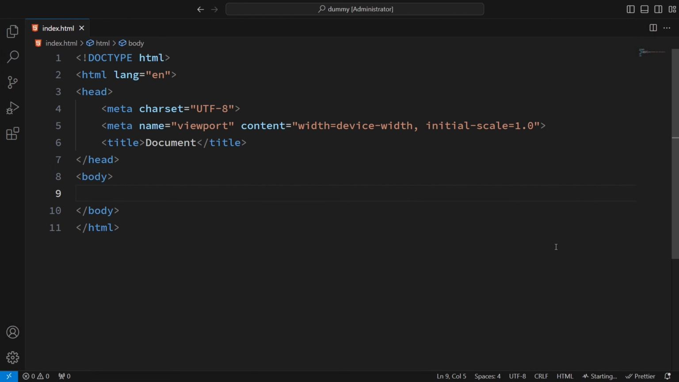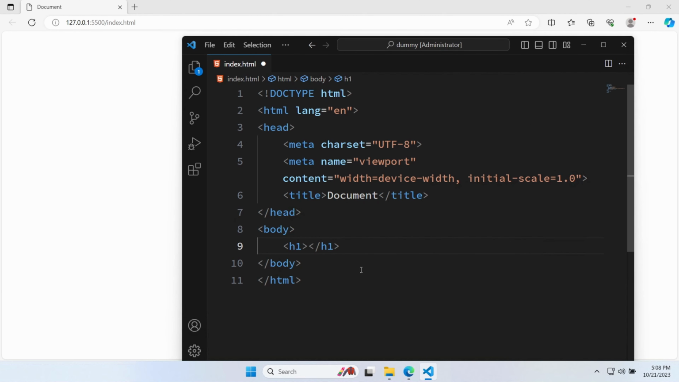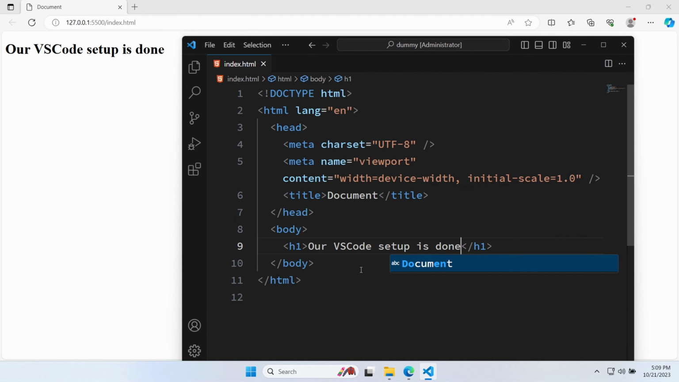So let's click on this. And this is my documentation, which is serving this file. Click on this. Now let's try to see what this actually does. VS Code comes with Emmet by default, so you don't have to install Emmet here, the shortcut for writing better and faster HTML. Now I can just simply say our VS Code setup is done. The moment I save it, everything is formatted and this is visible right in the browser.